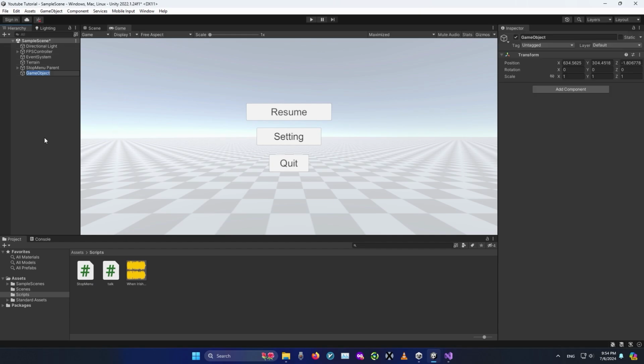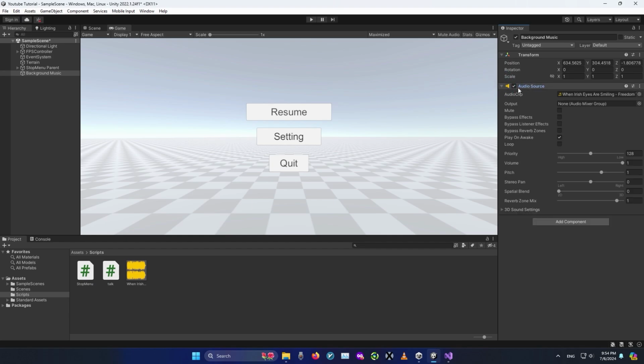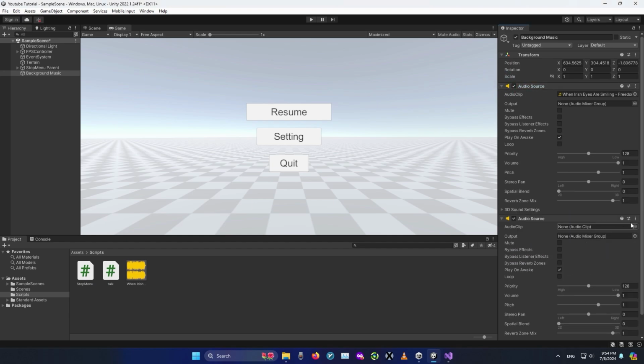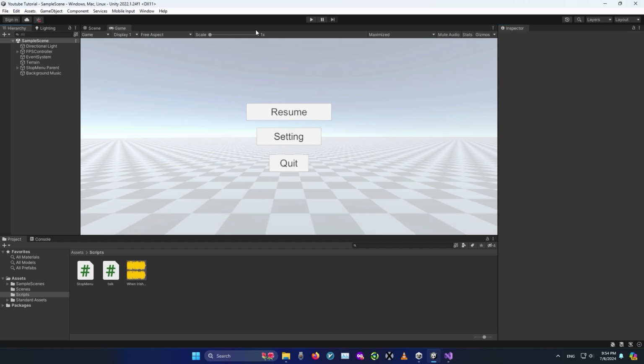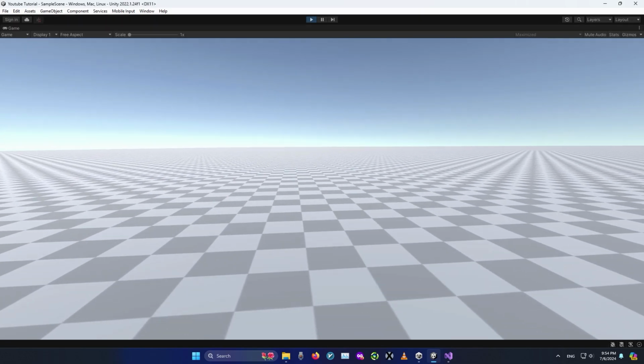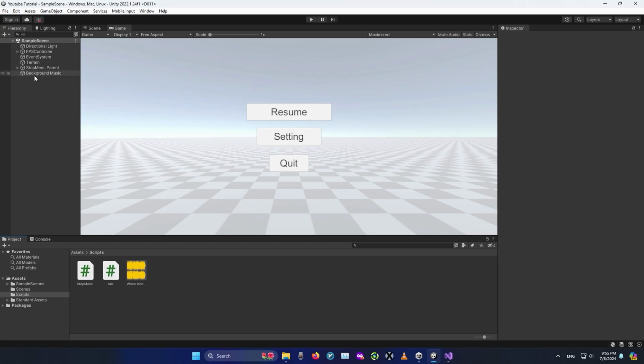I'm gonna create an empty object. I'm gonna call it background music. You can do this with whatever audio you have. I'm gonna drag and drop my music on here, which is gonna create an audio source, or you can actually make the audio source yourself. Say audio source, it adds one. Then you have to give it this. It doesn't matter actually. I'm gonna make it play on awake, and I'm gonna make it loop. So when I start the game, as you guys saw, it played the music.